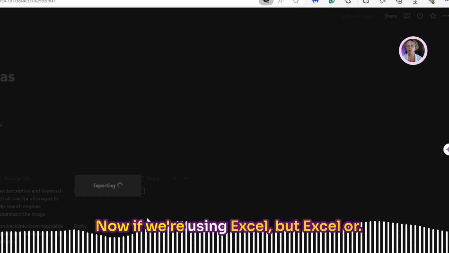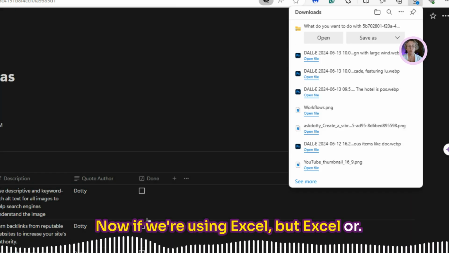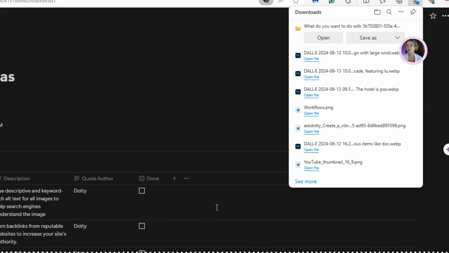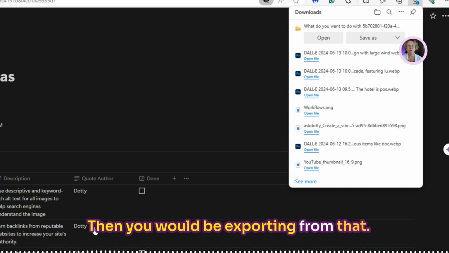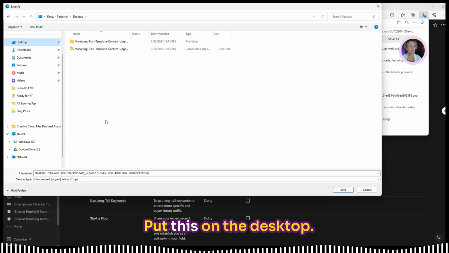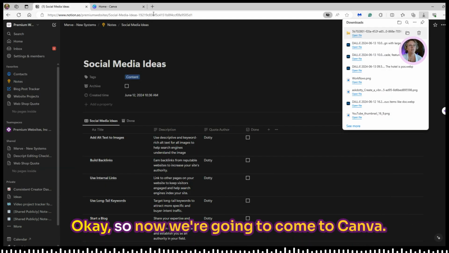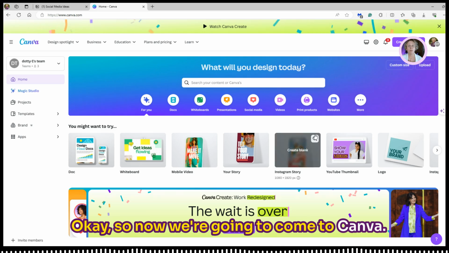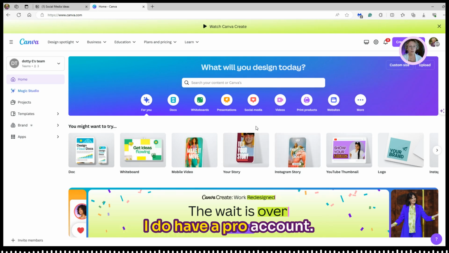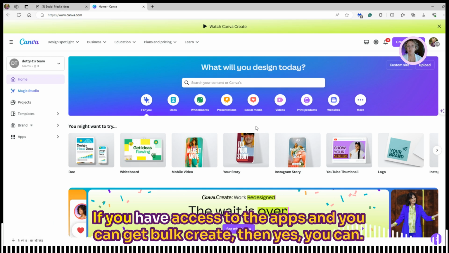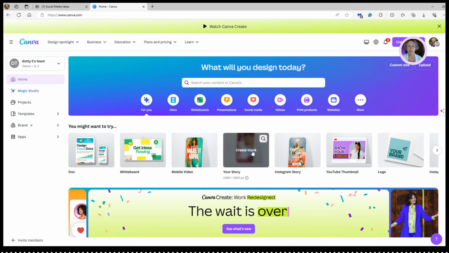Now, if you're using Excel or Google Sheets to keep your idea list in, then you would be exporting from that folder. Put this on the desktop or somewhere where you can find it. Okay, so now we're going to come to Canva. I do have a pro account. I am not sure if you can do this from a free Canva account. If you have access to the apps and you can get bulk create, then yes, you can.